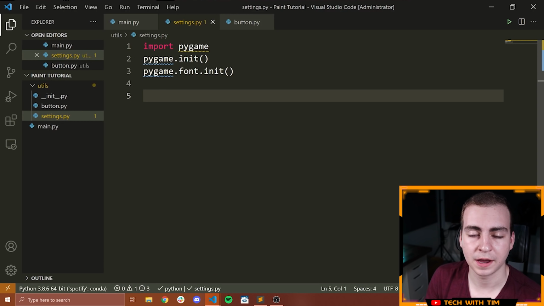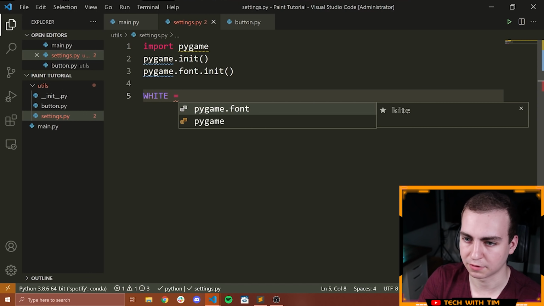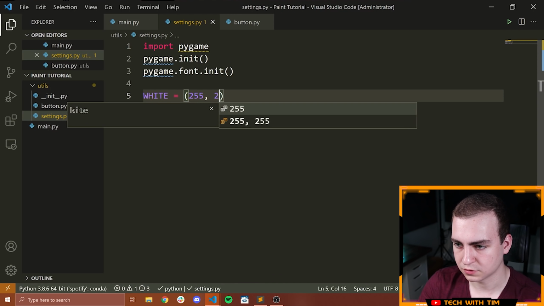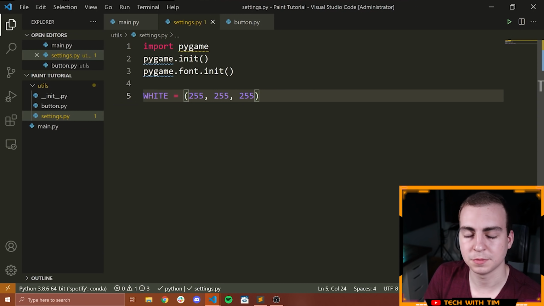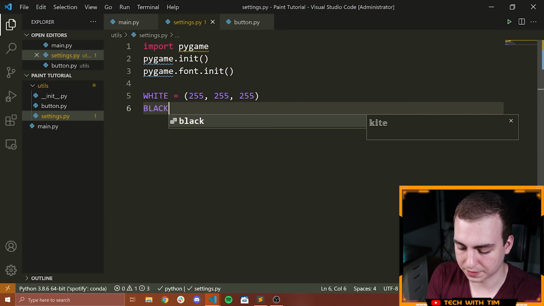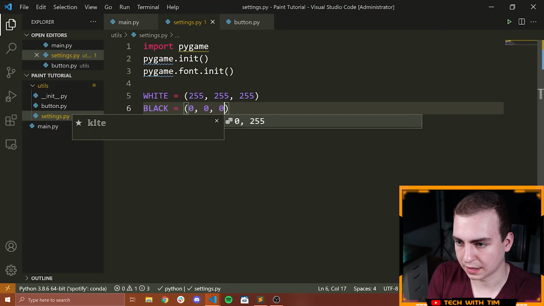Next, what we're going to do is define a bunch of different colors that we're going to use for our game, or program, game, whatever you want to call it. Anyways, white is going to be 255, 255, 255. So in Pygame, we use RGB values for all of the colors. So red, green, blue. White is simply all red, all green, and all blue. So 255, 255, 255. We then are going to have black. So black is going to be 0, 0, and 0.